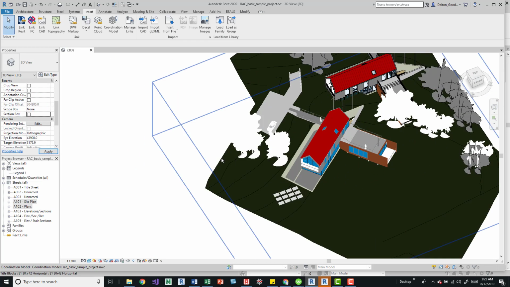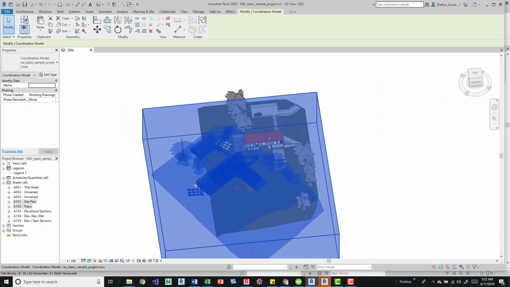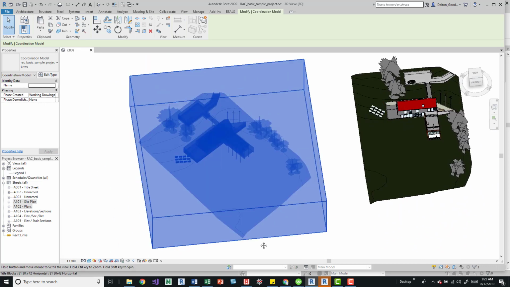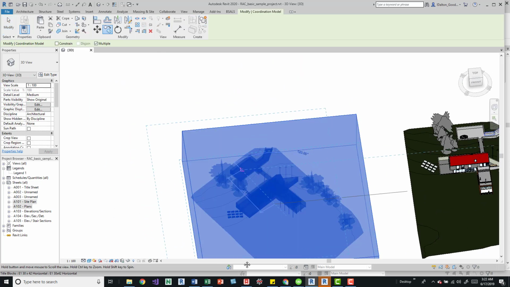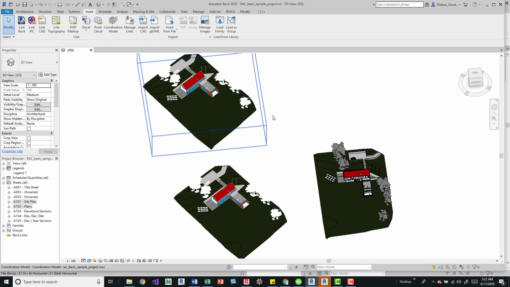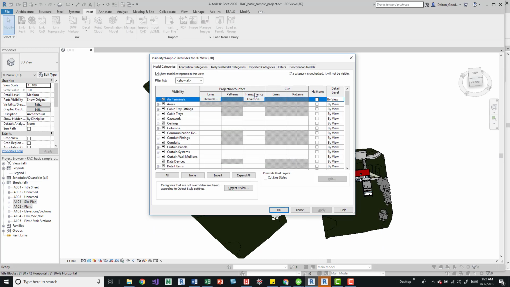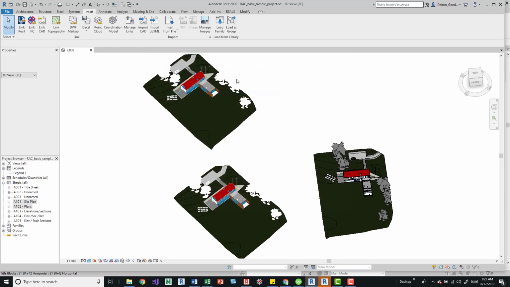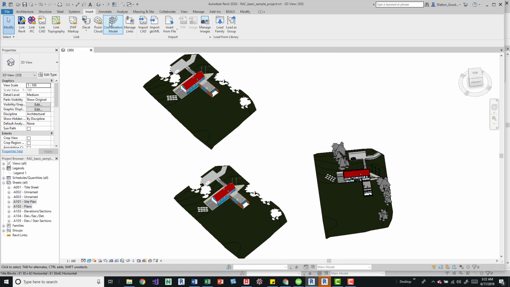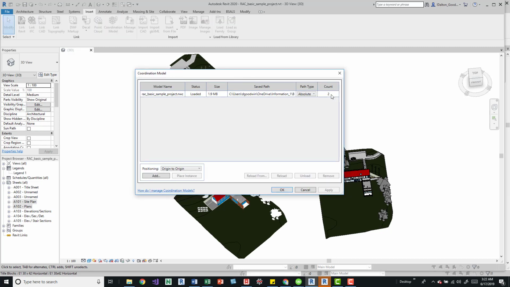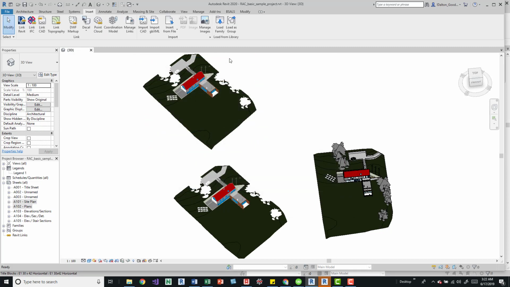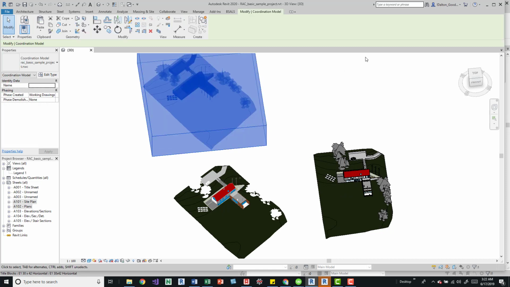I'm going to turn off this section box so we get the whole thing. So we can move it around. And again, if we click on it, we can copy it. So now we have two of them. And if we go back into our coordination dialog box, we can see now the count moved up to two. So I'm going to delete one.